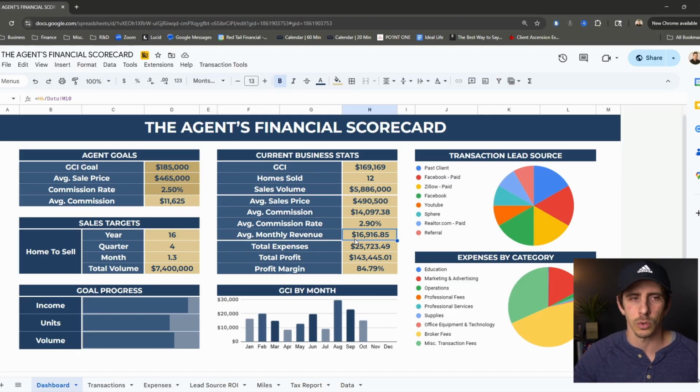So again, it's going to track total expenses. It's going to show us our total profit. It's going to show us our profit margin. We got a nice little chart over here to show us our lead sources for closed transactions. We've got expenses by category. And then we've got a couple little bars down here at the bottom. GCI per month, we're going to see that. And then we're also going to see the goal progress. So this is going to, again, auto-populate based on what you've actually sold and where you have set your goals.